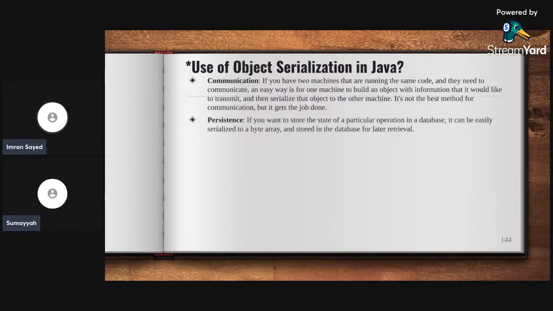Then second is persistence. If you want to store the state of a particular operation in a database, it can be easily serialized into a byte array or a byte stream and stored into the database for later retrieval. So first is communication. If two machines want to communicate, one machine can convert the object into a byte stream and then serialize that object into another machine.